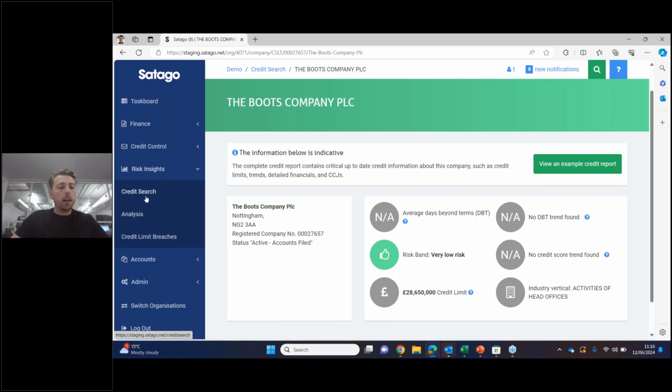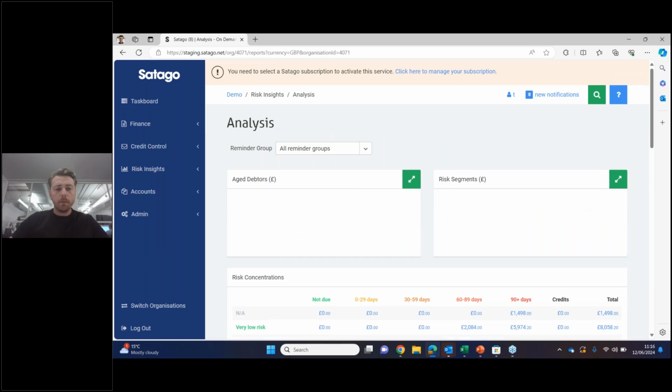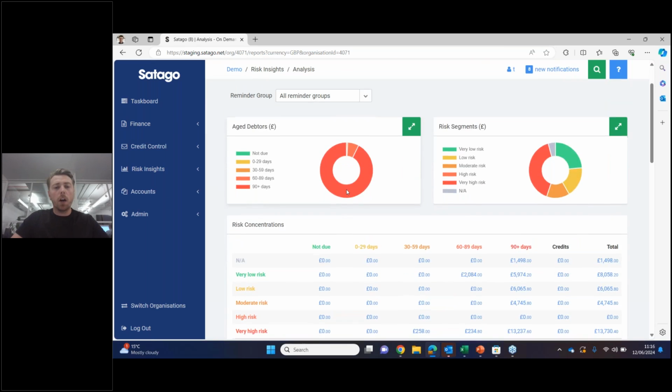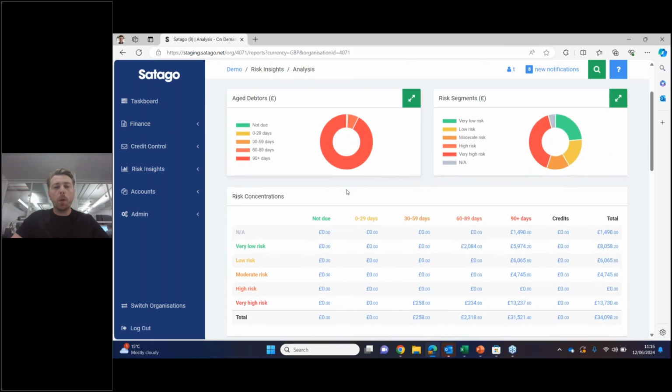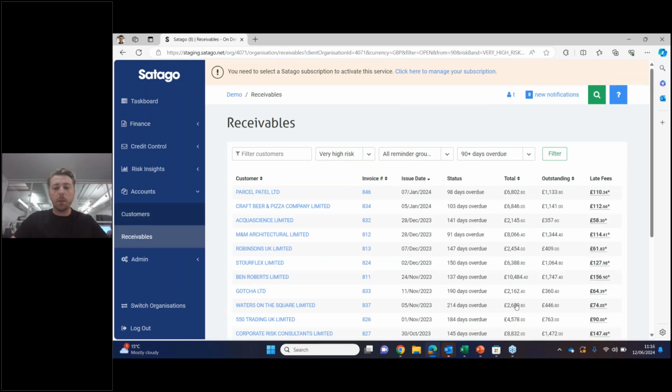Moving on now to our analysis. This is what we saw at a glance on one of the slides. We are pulling through information from your accounting software at all times to make it easily digestible. You would probably have seen debtor days and invoices overdue beforehand, but you probably wouldn't have seen it with risk overlaid. So if you have finite time, you can work out where to prioritize. I can see down here, very high risk, 90 days plus, this should be taking up the majority of my time.